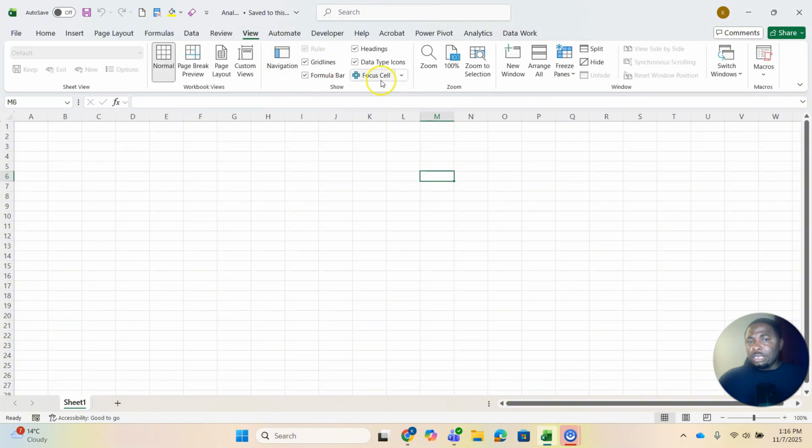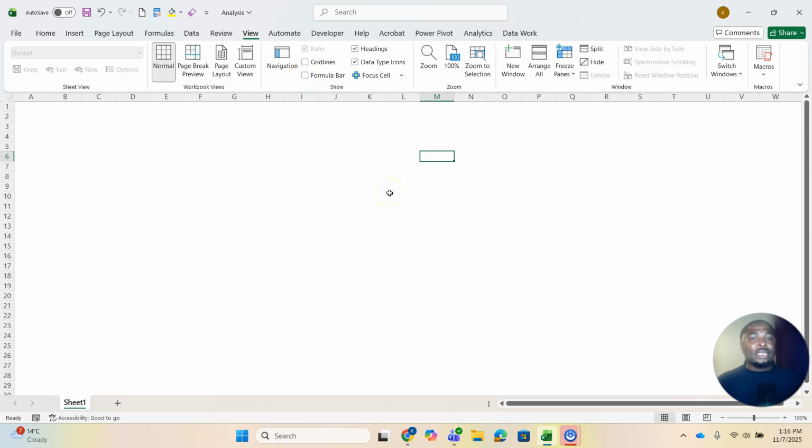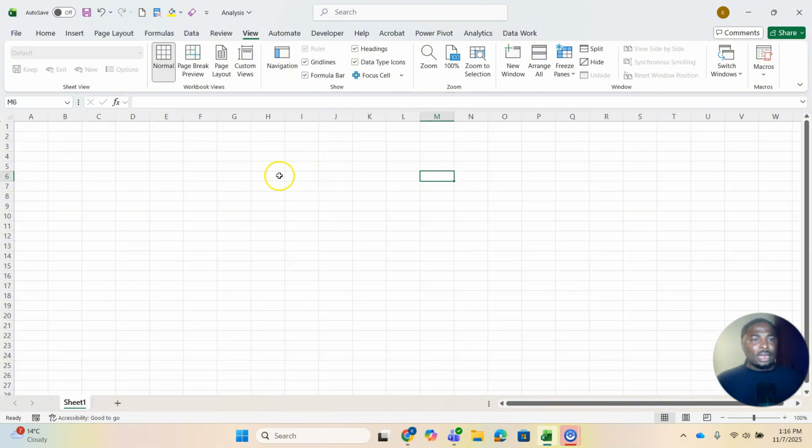In view, for instance, I can decide to take away this grid line simply by clicking here, and the grid line disappears. If I want to take away this formula bar, I would just say I don't want formula bar, and the formula bar disappears. And how about the header? You can take it away, the data type icon, all these things you can do. Now I'm going to enable my formula bar and the grid line again.